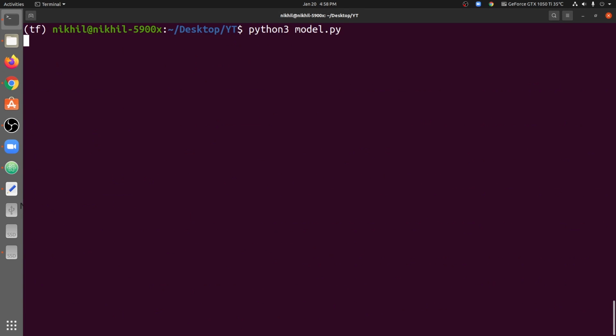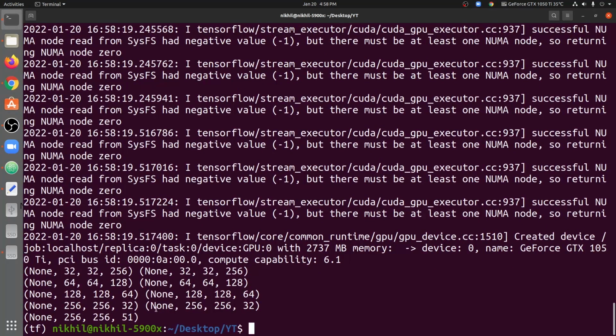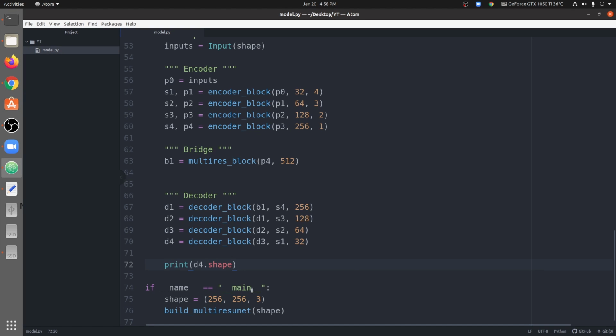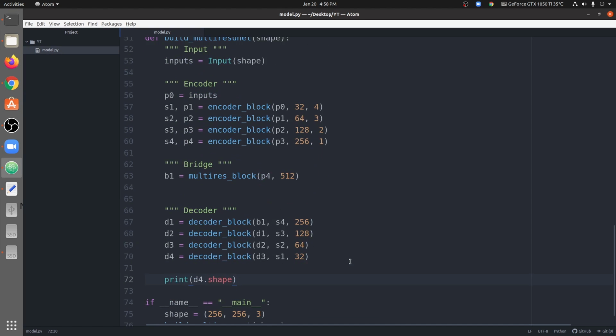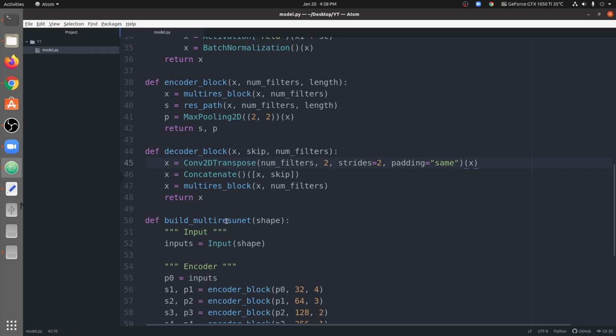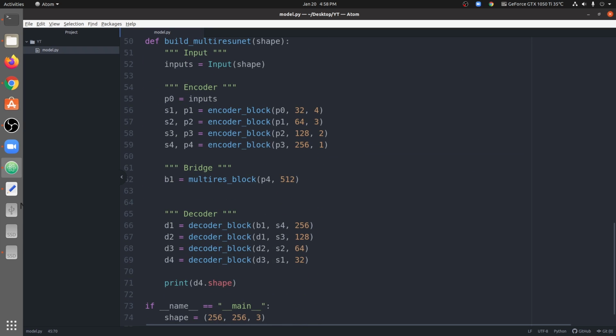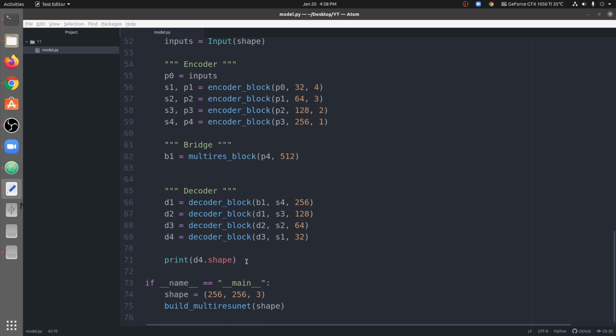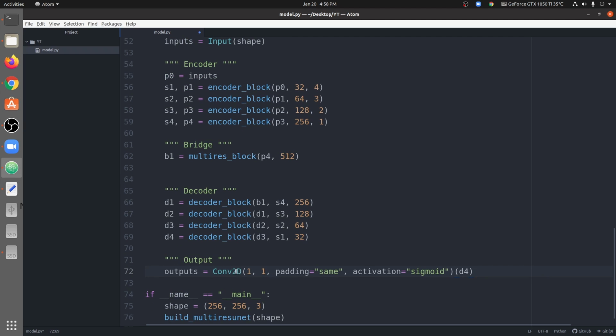Let's come back to the console and run it and see. You can see it has the shape 256 by 256 by 51. 51 because of concatenation. And now we can remove these two because they are also printing. Now we need an output layer which takes D4 as the input. For the output layer we need one as the number of output channels, one as the kernel size, padding is same, and activation is sigmoid, because we assume we are working on a binary segmentation problem.